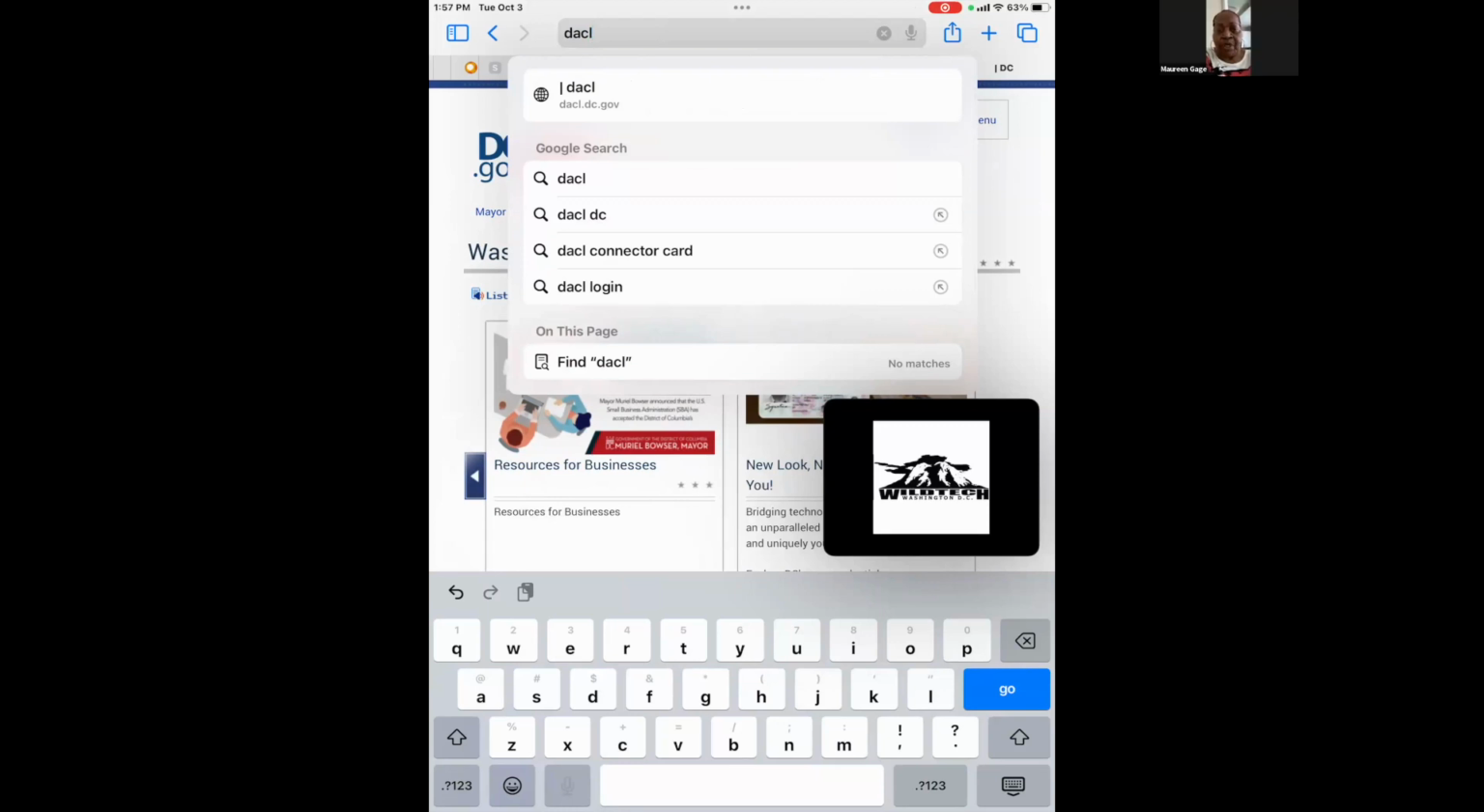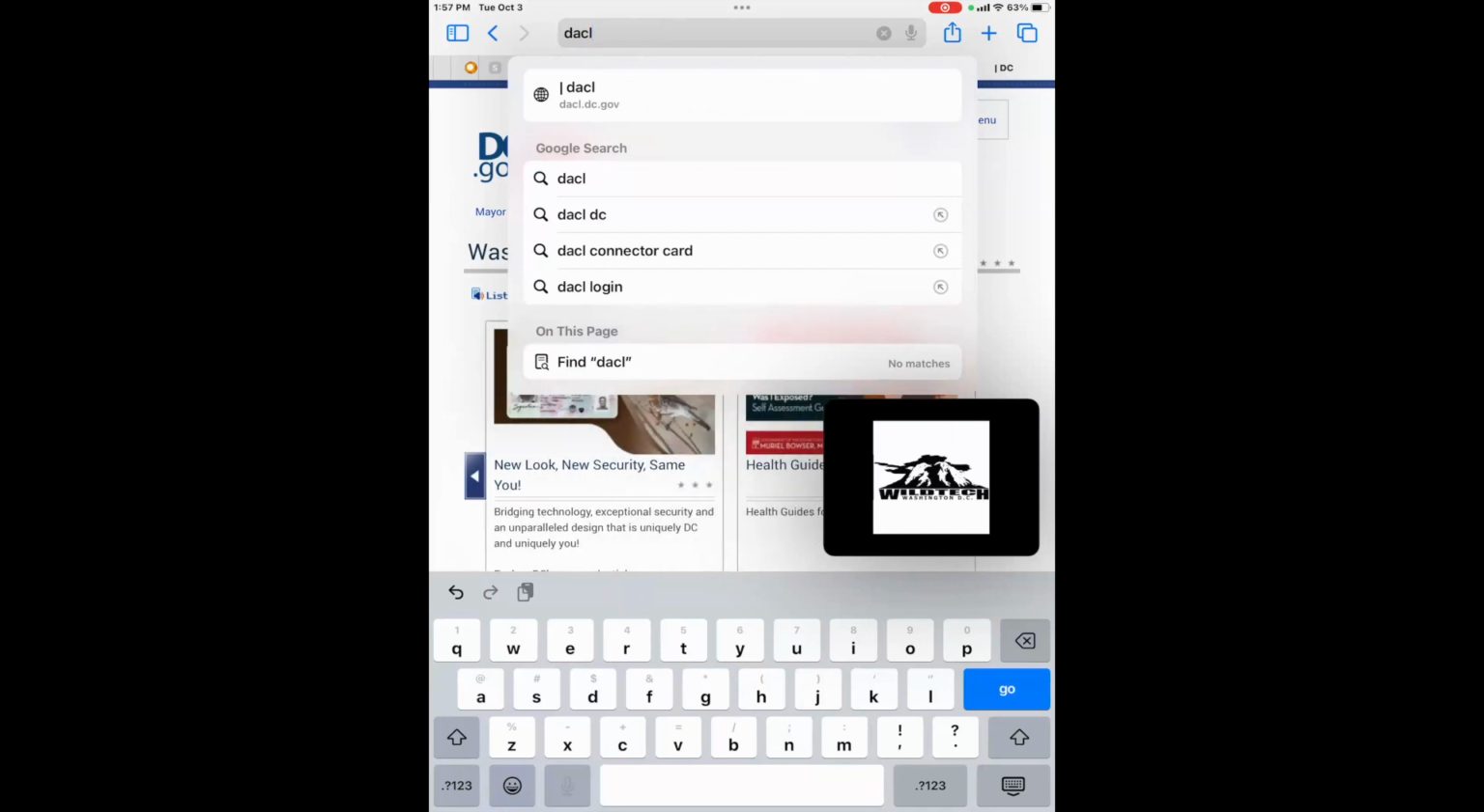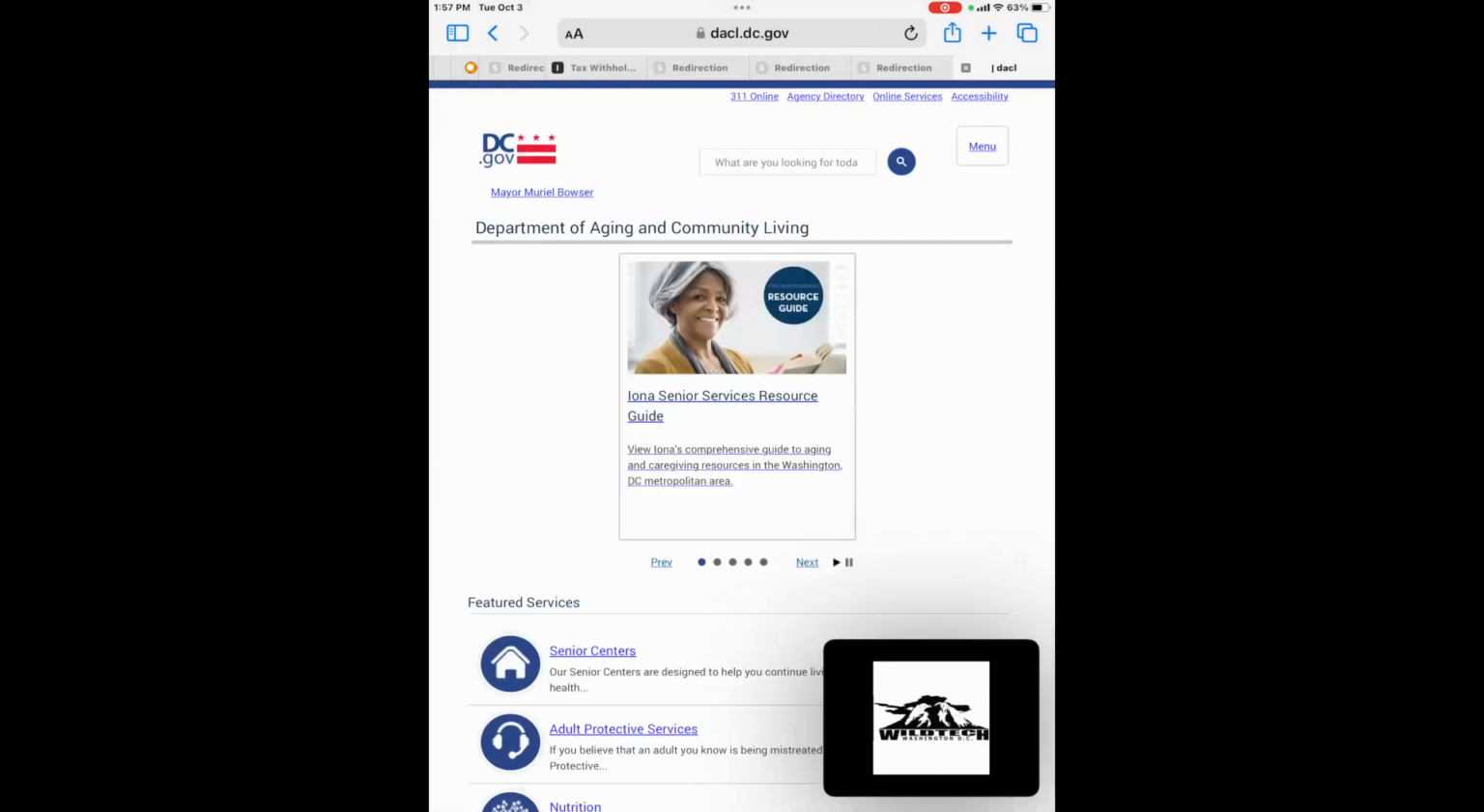That first one under the Google search, you see it says DACL.dc.gov in gray. Just tap on it, and it takes you right there. So if for whatever reason on your ends it takes you to that error page, once you get to the right website, again, DACL's is DACL.dc.gov.